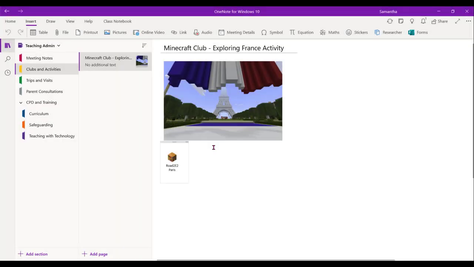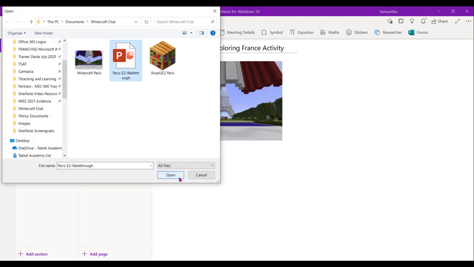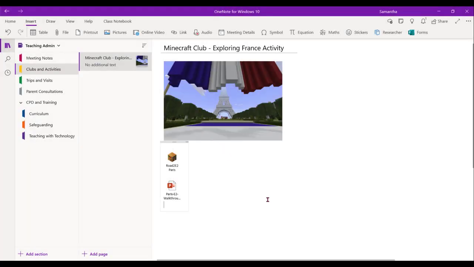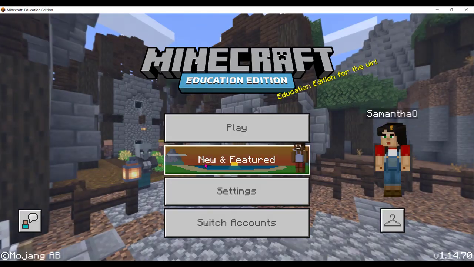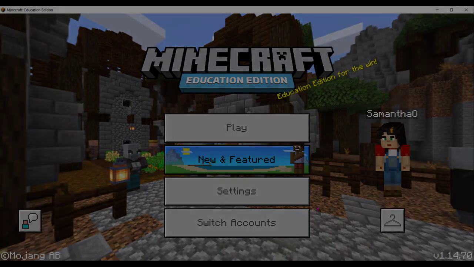We're going to add it to the page, and we can go ahead and add the PowerPoint in the same way too. The files will open in their original software source. If we double click on the Minecraft icon, it will redirect to Minecraft Education Edition, as that is the original software associated with the file.